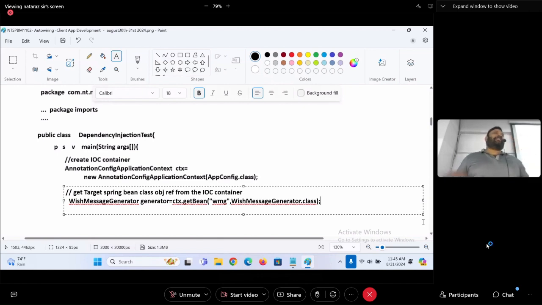The getBean method is designed supporting generics. If the second parameter is X, the method return type is X. If the second parameter is Y class, the method return type is Y. If the second parameter is Z, the method return type will be Z. Right now, what is the second parameter? WishMessageGenerator. So the method returns what? Using generics, I'm able to get my choice of return type based on the bean ID I passed.